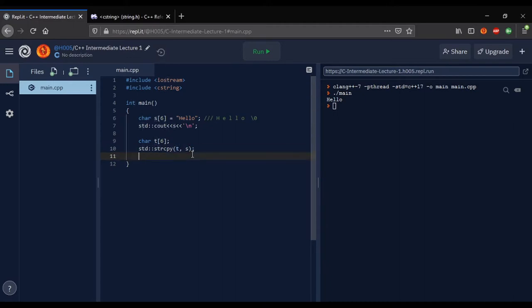So now we can just write cout t. And you will see that it copied the s string into t. And remember, t has to have at least as many elements as s has. So if s has 6, t has to have 6 or more. I can do t equals 2, but it's not going to work. So basically 6, or you can put 7 here, or even more, but 6 is the minimum.